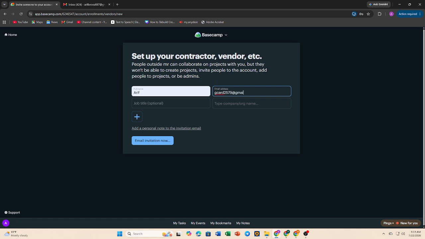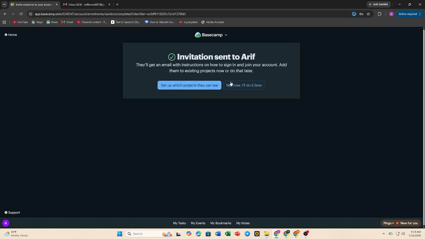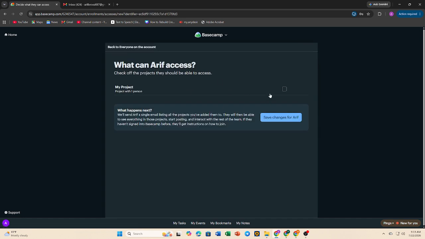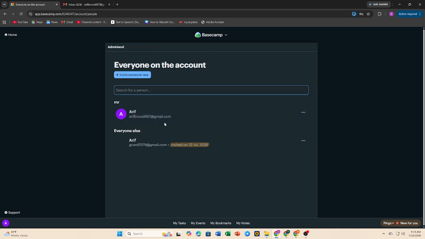Basecamp will email each person an invitation to join the project. Once they accept the invitation and sign in to their Basecamp account, they'll automatically appear in the project's member list. After your teammates join, you can assign them to to-do items, mention them in messages, share documents, and collaborate using the project's built-in communication tools. This keeps everyone informed and working together in one organized place.